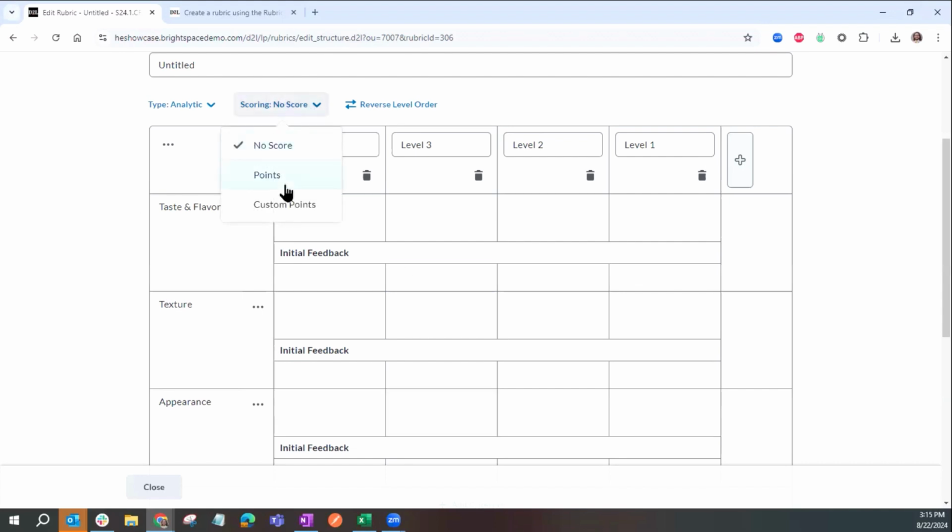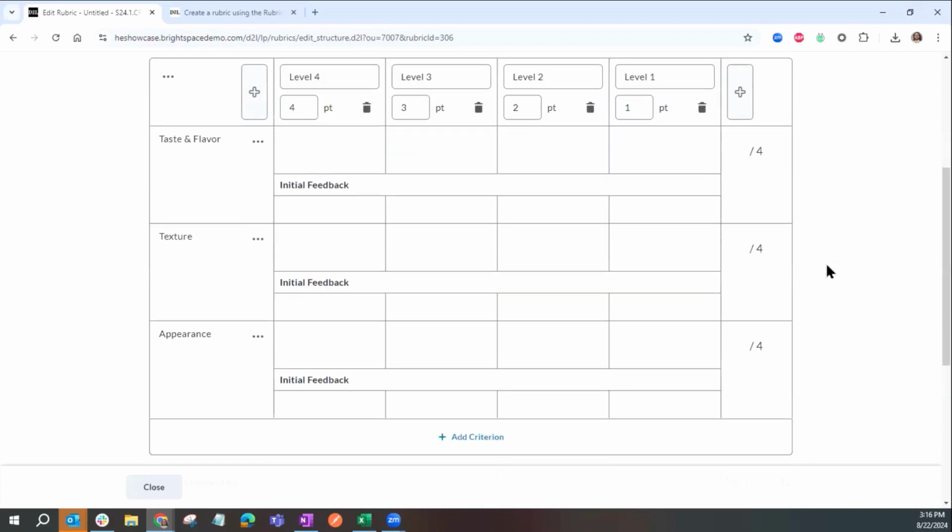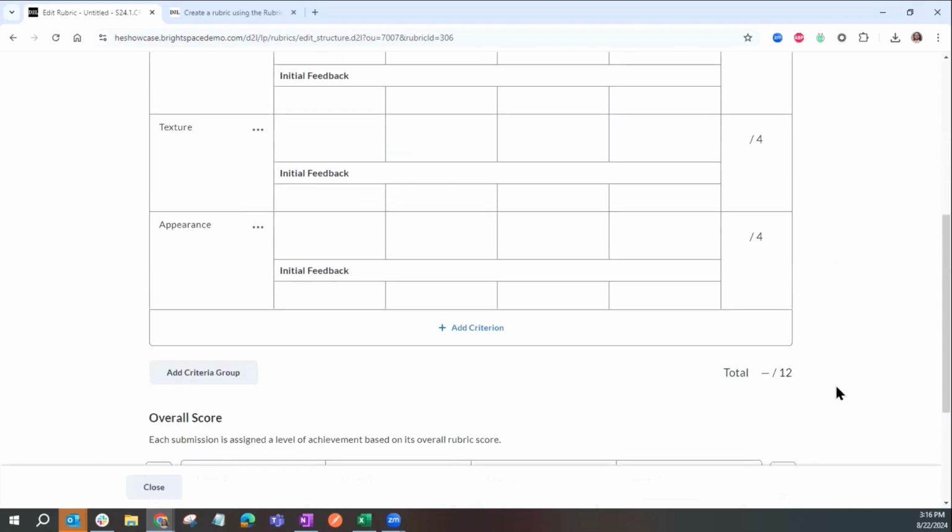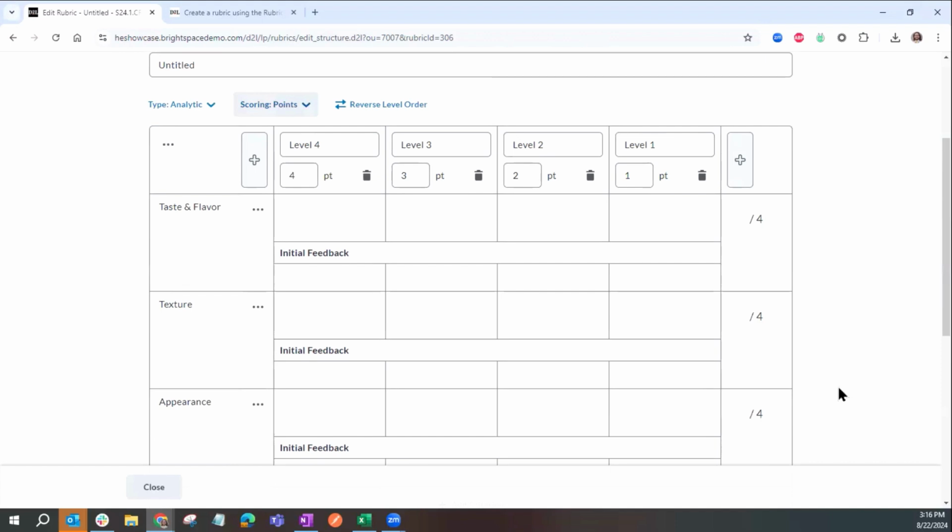We can do that points, and it's going to automate those. It's always going to create you at first a 12.1. This gets translated to however many points it is in the grade book. But I can also do custom points if I would want to do that.